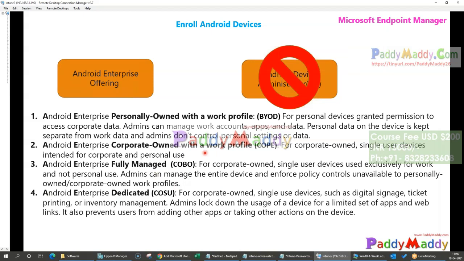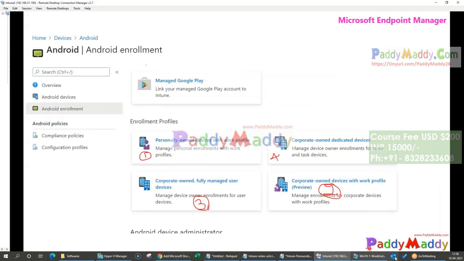Let's deep dive with the visuals. So where can I find these? If you go to Devices, Android, you have Android enrollment. You have the four options we talked about. Personally owned, which is nothing but bring your own device. My style of teaching is that you should learn first this, second this, then third this, and fourth this. Don't go like, the first one is this and second is this. No, go here and then here, come here, go here. It makes it easy. Why? I'm going to show you why.